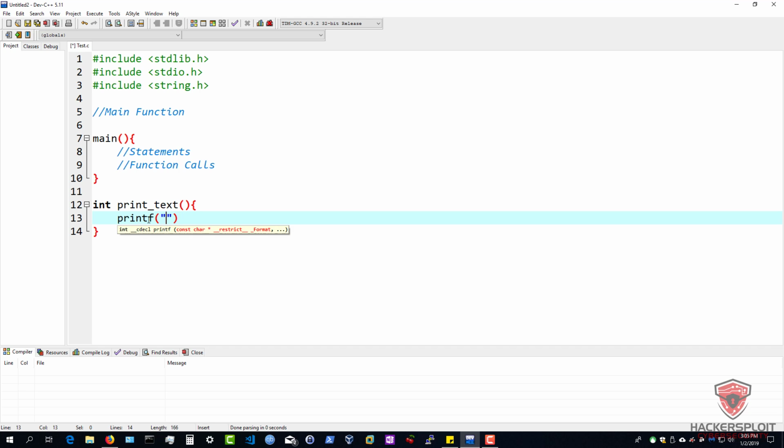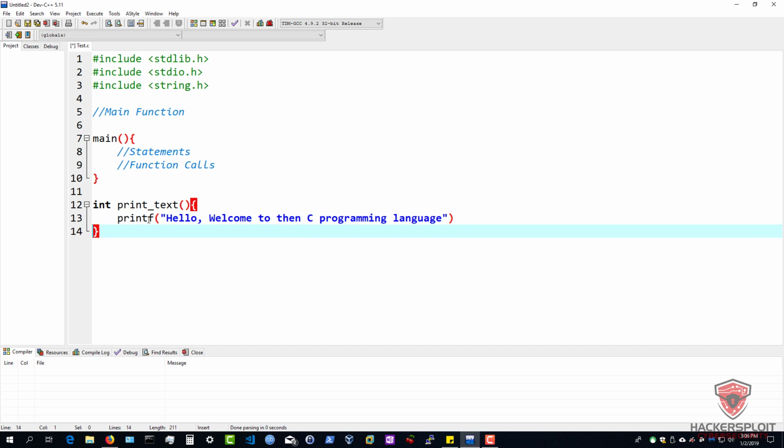You can also type in variables, values, etc. So in here I would type in, for example, hello, welcome to the C programming language, something very generic like that. I know a lot of you guys don't enjoy it when I print hello world, so this is something new. All right, so this is what this function is going to do.